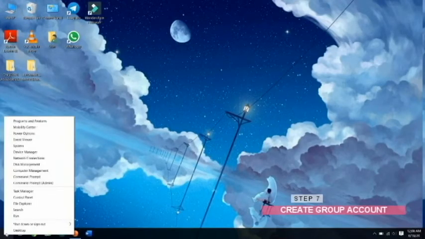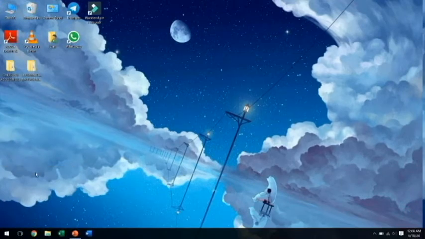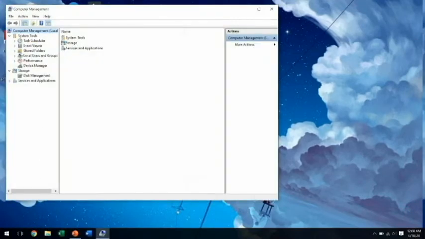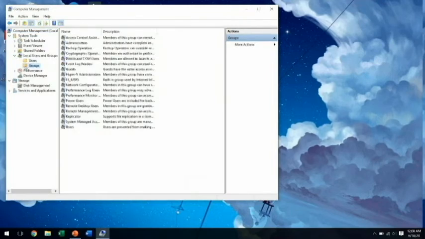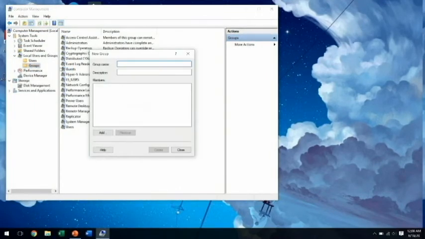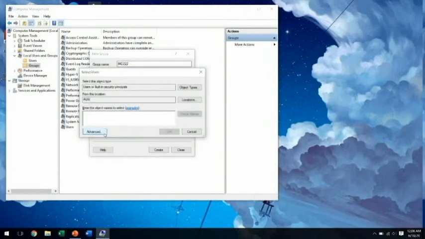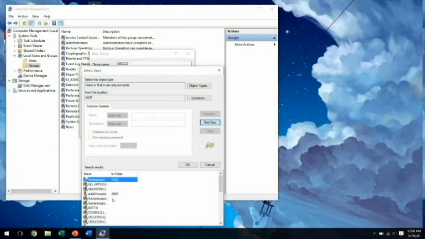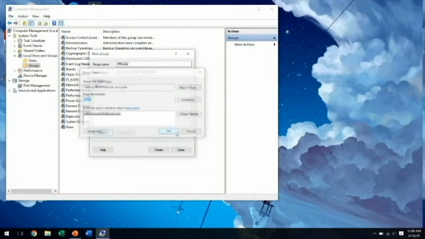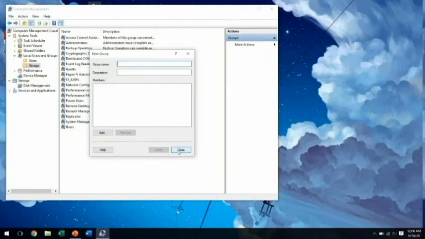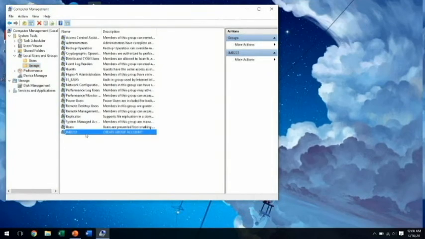To create a group account, you need to right-click at the Start button and choose Computer Management. Then you need to click Local Users and Groups, right-click at the groups and create new group. After that, you need to fill in the group name, description, and the users. For the users, if you don't know which user you want to add, you can use the advanced feature. Then after you have added the users, you just need to click OK, create, and your new group account will appear here.